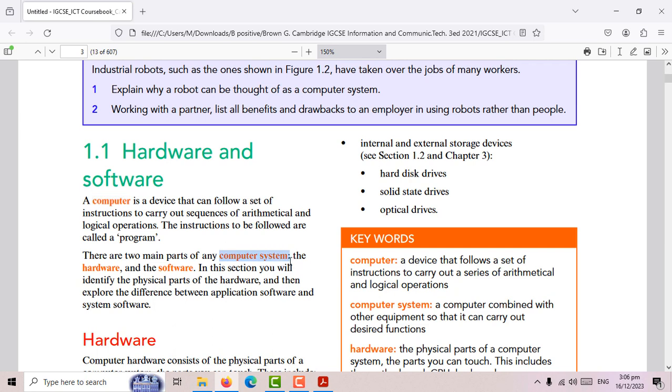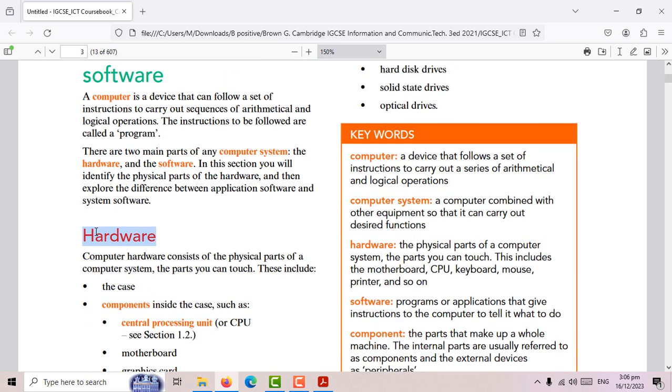Okay, a computer is a system, a laptop is a system. So there are two main parts of any computer system: the hardware and the software. We will start by defining the hardware. Computer hardware consists of the physical parts of a computer system, the parts that you can touch.